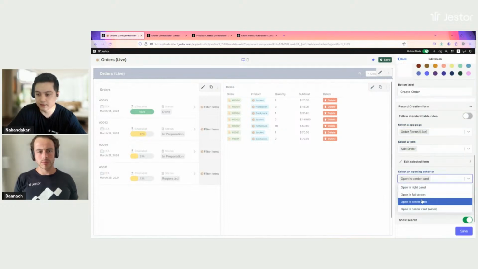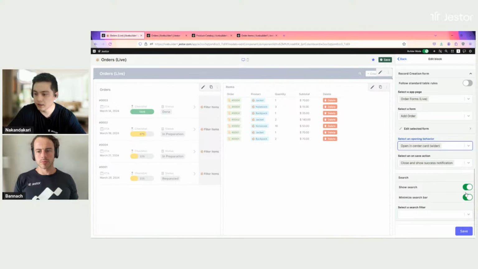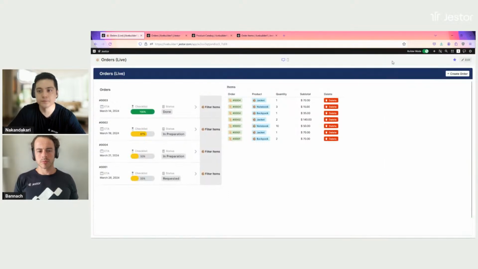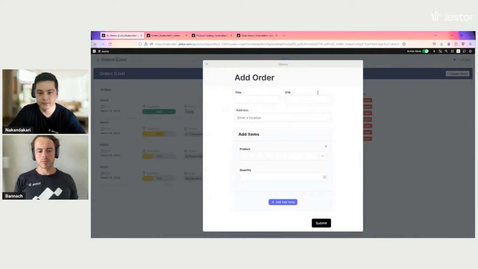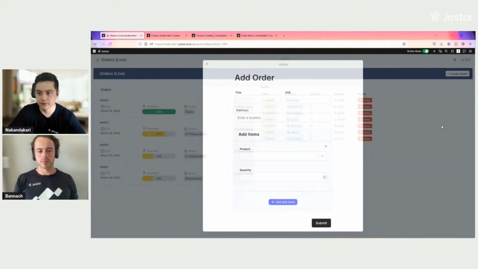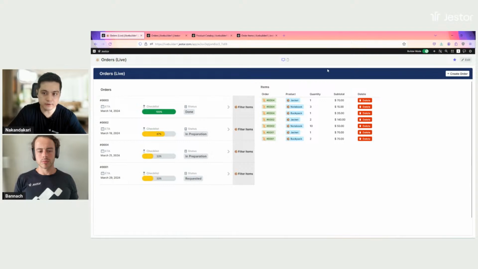I can select some customization stuff. So it's going to open as a big card on the center of the screen. And I can click on save. There you go. So now if I click on it, here you go. It's the standard form that I just created. So what's missing here are the filters.